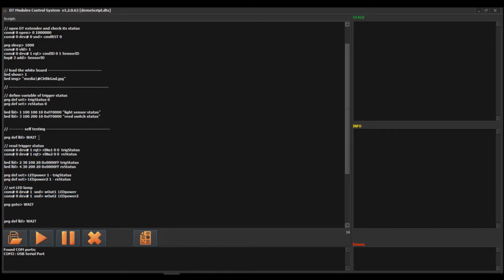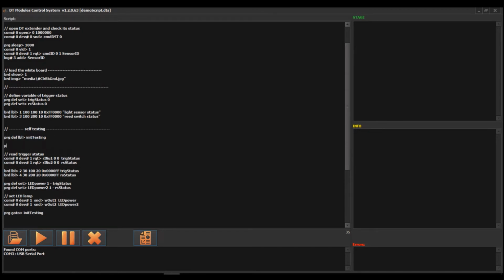Duplicate our main loop named wait. Change its name to init testing. Create the variable self-test_out at the beginning of this loop and set its value equal to 2. Then we read the trigger state and display it onto the program board.